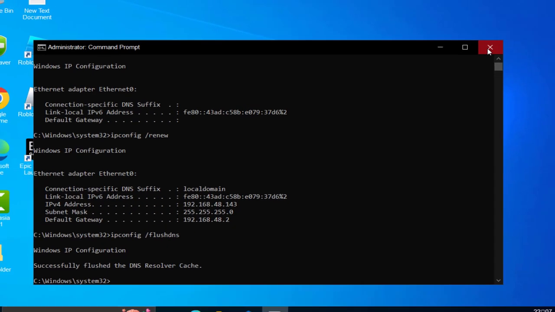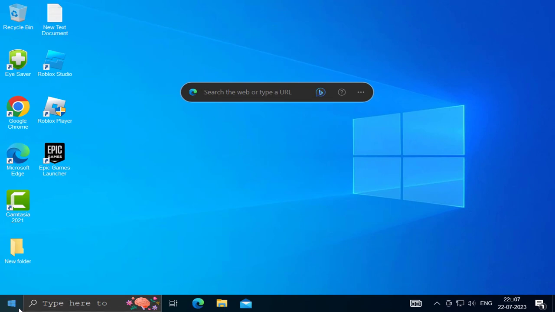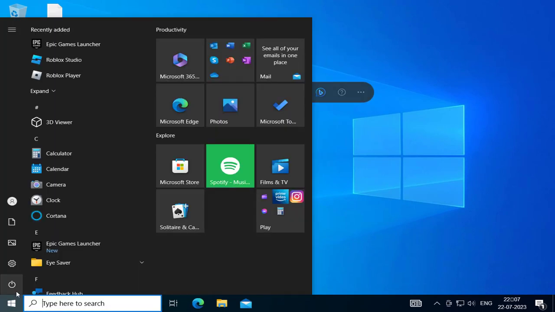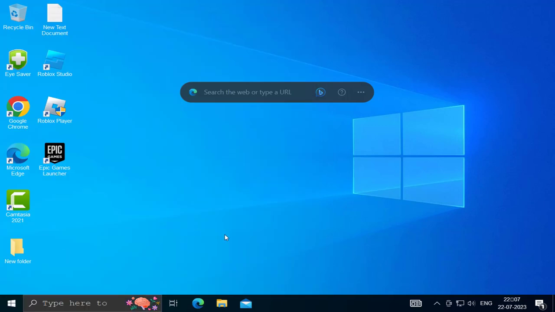Now go ahead and close out of here and go to start icon, select power option and select restart guys. After restarting your PC, check whether your problem has been resolved or not. But if after restarting your PC, you still have a problem, let's move on to the third solution guys. Third solution is to change the DNS address guys.